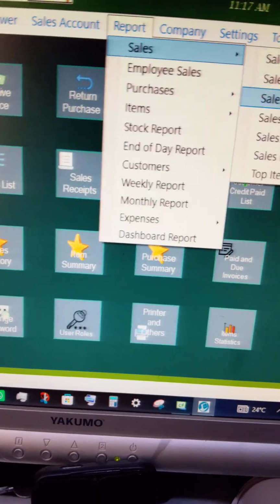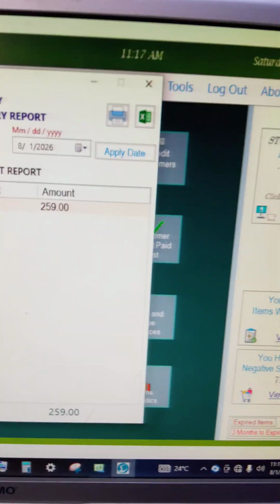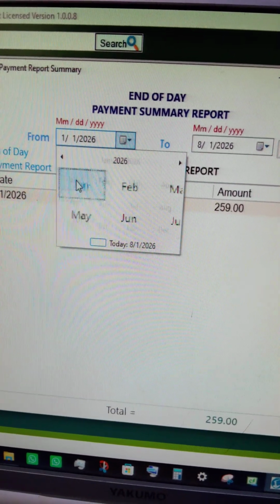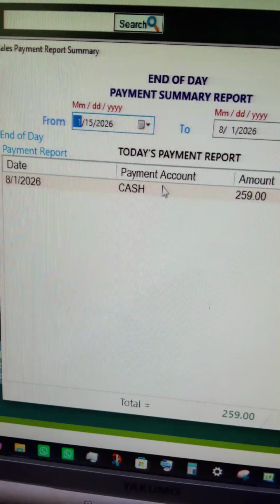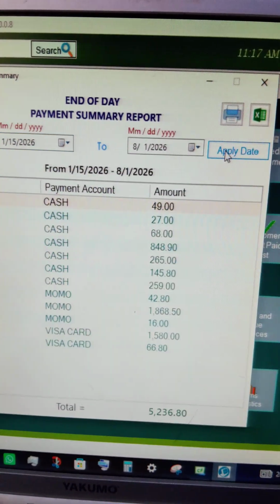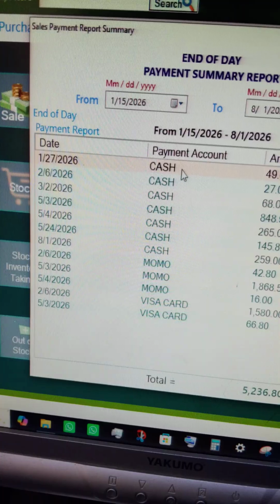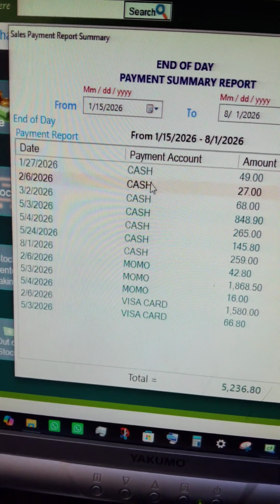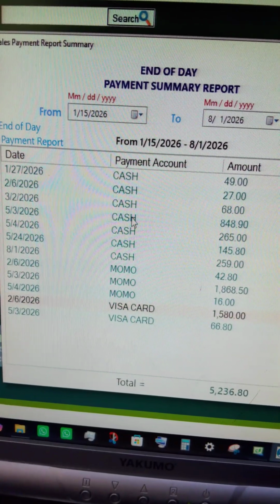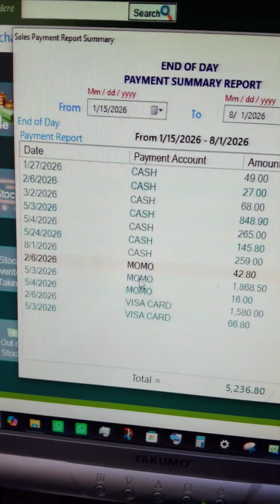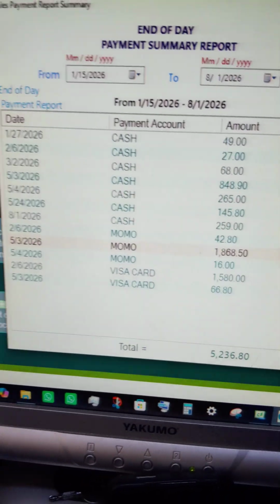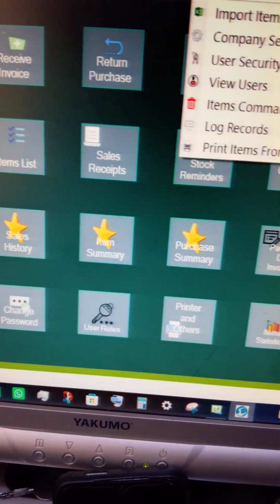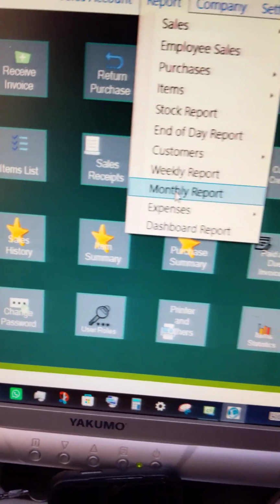Then you come to the sales receipt payment summary. When you come to the payment summary, you get to see your daily. Let's say from January 8th. Then apply. You can see, so on the 27th, we have a cash of 49 cedis. Then on the 6th, cash. So it's going to summarize your daily report for you. End of day, the total amount you have in your cash, the total amount you have in your Momo, it's going to summarize it for you like that.